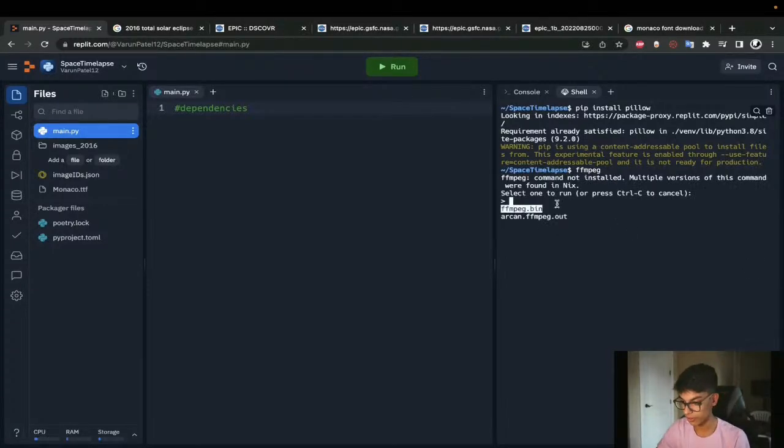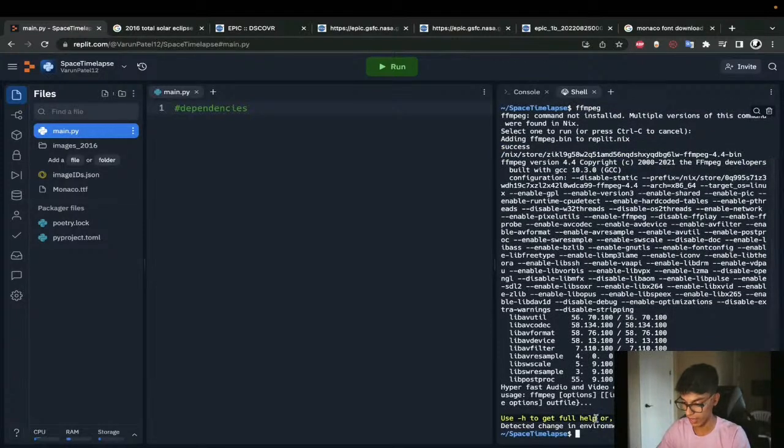So I'll type enter, and that says command not installed. Multiple versions of this command were found on Nix. So Replit already has this installed. We just have to install it one more time. So I'm just going to press enter. So ffmpeg has been added to replit.nix. Success, it's going to do its thing, and we are done.